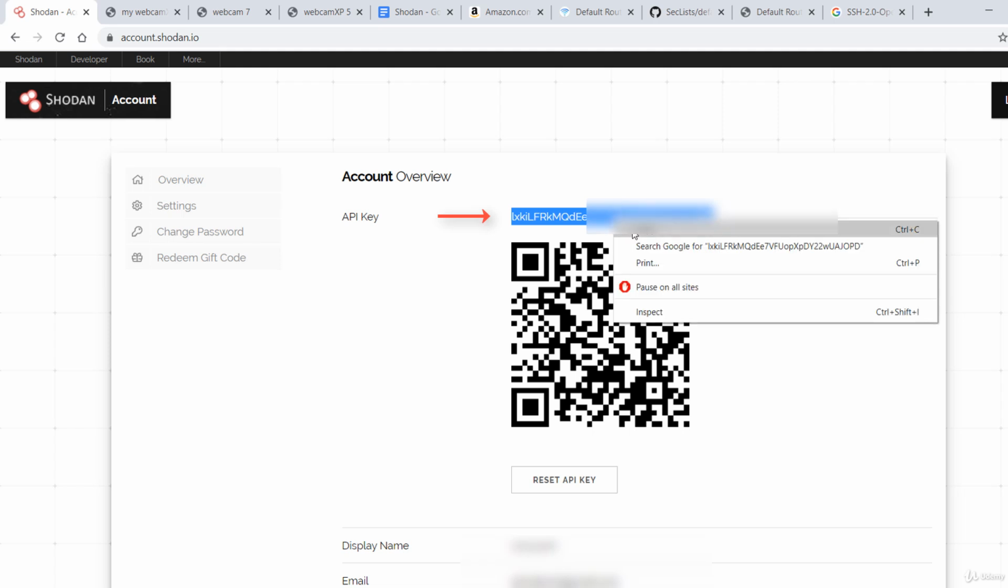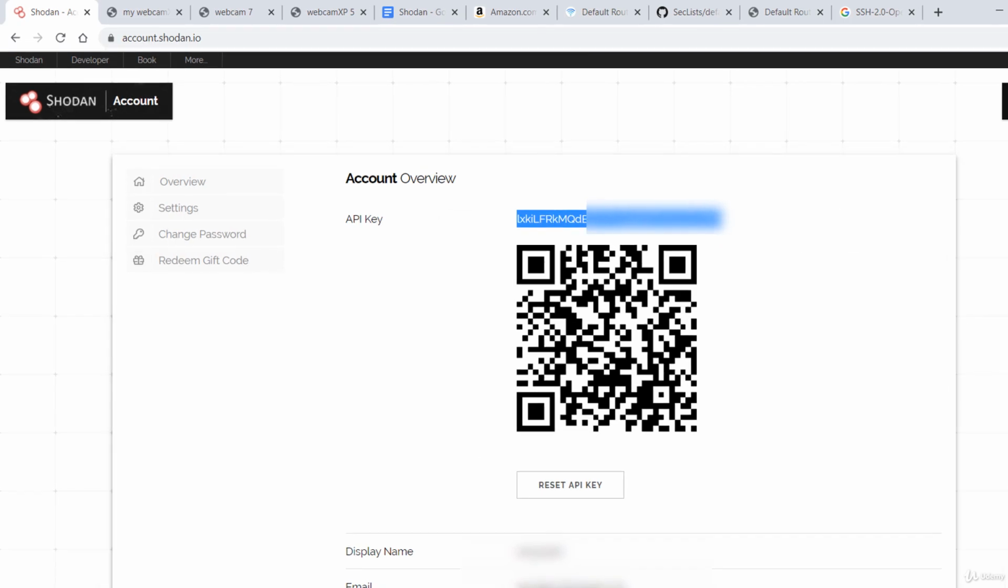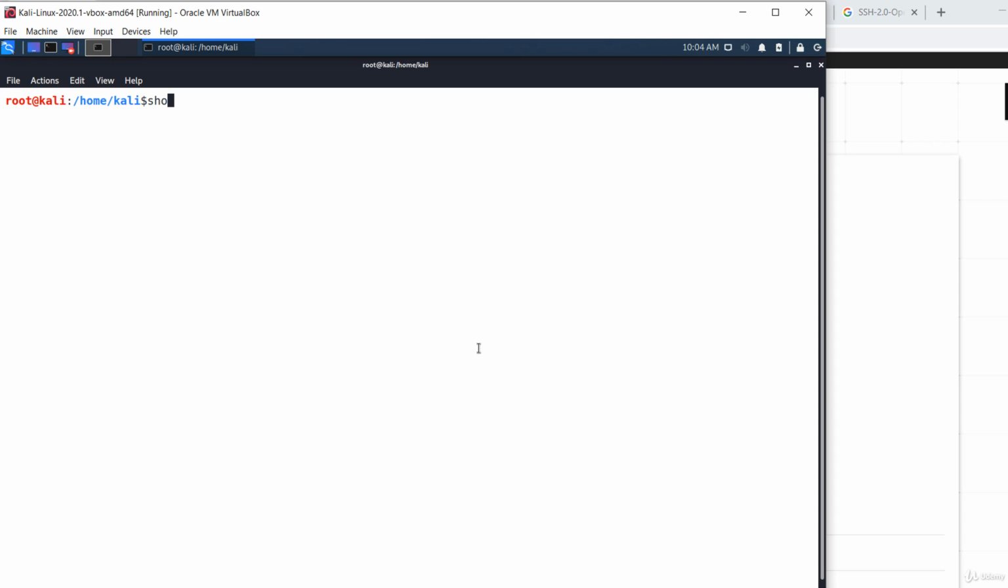I'm copying the key, and then in the command line, I'm executing shodan init, and I'm pasting the key. And it has successfully initialized. Now we can properly use the client. Let's see some examples. Shodan counts a search term like this: shodan count Chromecast. Let's see how many Chromecast devices are on Shodan.